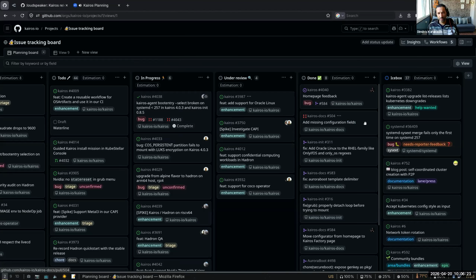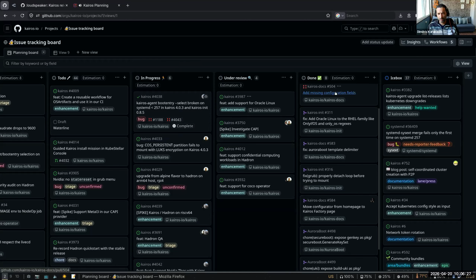Configuration fields, we merged it. It was open for a while. Now merged, we closed this parent. There was another one that fixes it. Oracle Linux, there is still one under review, but I think this concludes it. I think it was missing Kairos in it. So with this pull request now merged, I think maybe we can close this as well.